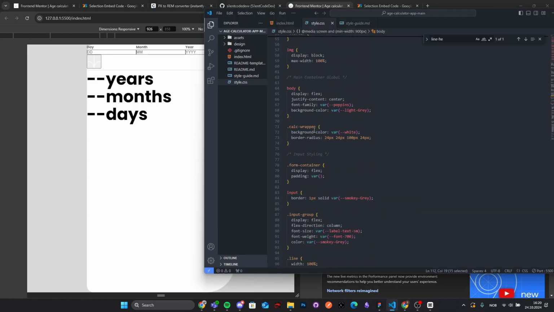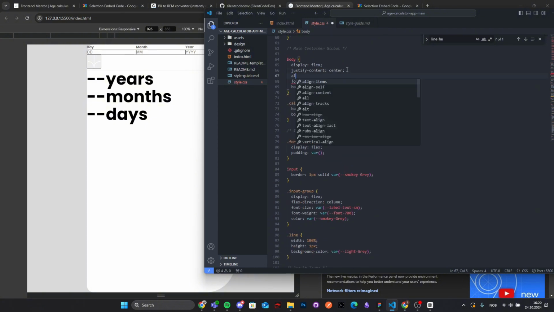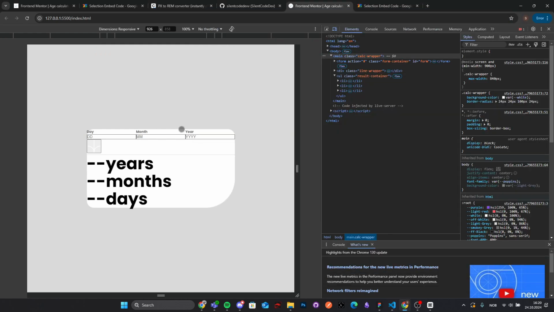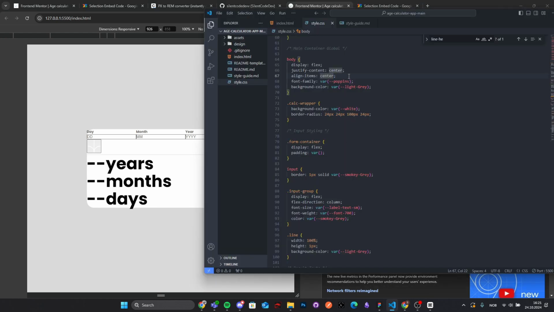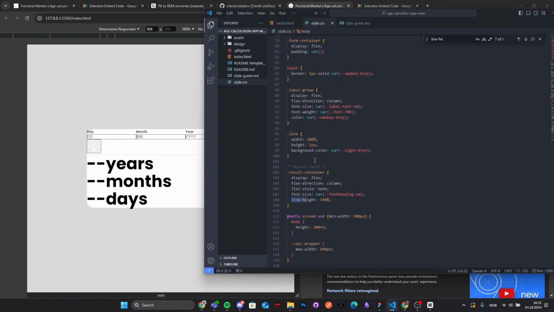But with the body, we want to display flex and align items center. There we go. That's what we needed to do, because we have a view height of 100%. So we need to specify the width and the height by centering it. Yeah, we need to center it, right? And then we will get it like this. Okay, so now we need to just do the styling.